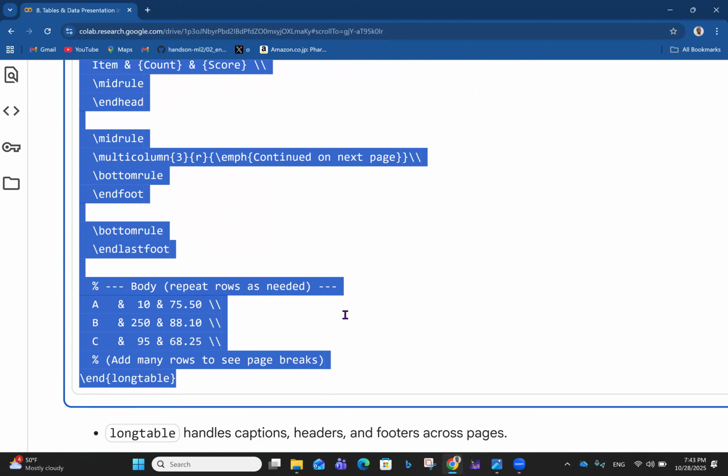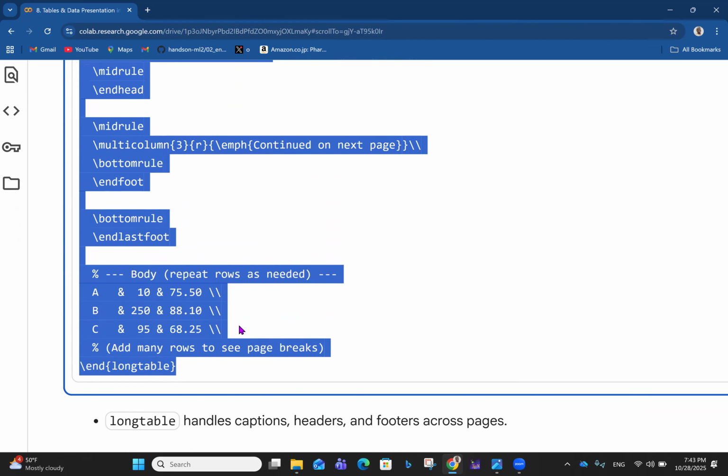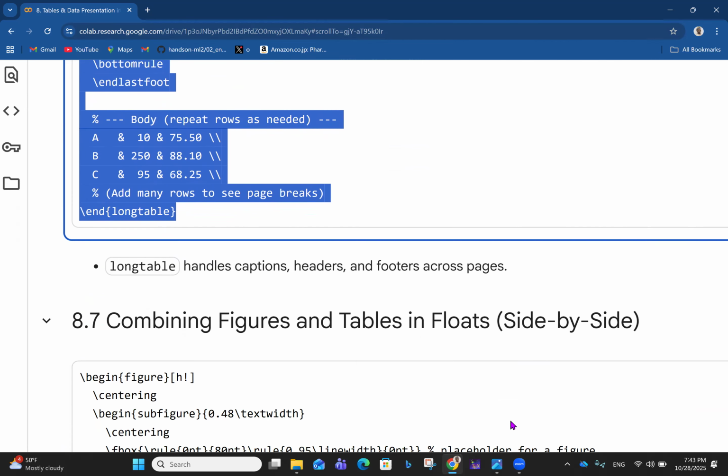So in case I don't get to do this, you can have access to this. I don't know, you can ask for it. Just ask me for it if you need it, or you can just make it up, do it yourself, right? Then the actual body of this whole thing is where the body repeats rows as needed. So you can add many rows to see page breaks. You can extend this as much as possible so you can see what it looks like. Then longtable handles captions, headers, and footers across pages.